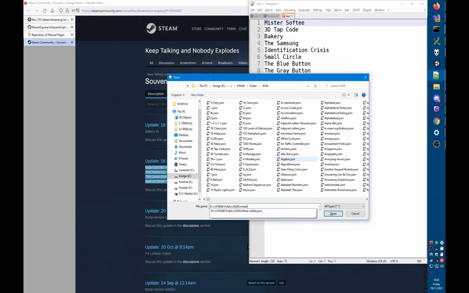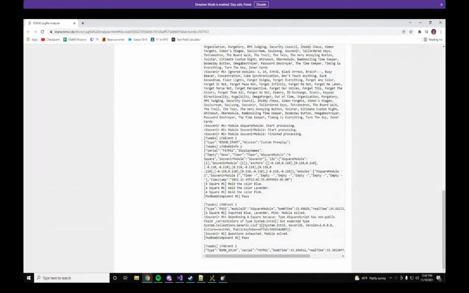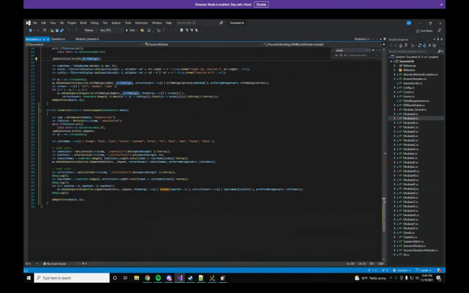Are you ready to show your stuff? Do I switch over? Is it working? Different error now. Aha. Abandoning a square because has no non-public field of type but expected type. Yeah, it's an int array, not a list. So you need to specify the right type. Yes. Since I have get list field, it should be get array field in line 294. Oh, sorry. No, that is correct. Sorry. Yes, you are correct.